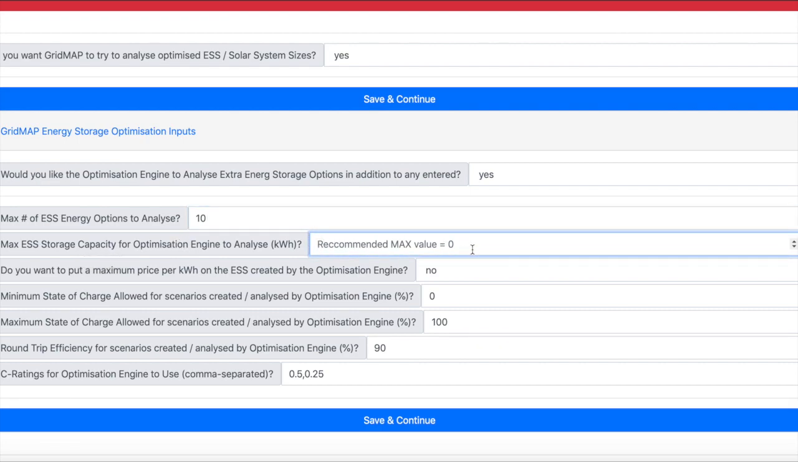actually for this one I've put in a zero, but essentially what we'll do is we'll have looked at your demand profile that you'll have put in. We'll look at the maximum imported power, and we'll come up with a recommended maximum energy storage capacity in kilowatt hours that we would recommend that you look at. So if that number was 1,000, which you can put in there, then we can look at the maximum number of energy storage options to analyze.